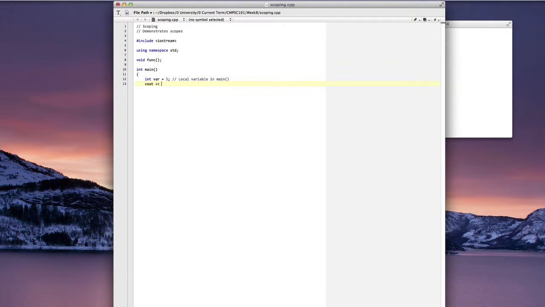Okay, now we'll just cout "In main, var is" var, and 2 line breaks. Now we'll call our function func, which we'll define momentarily. And now we'll have a cout back in main. "Var is" var, 2 line breaks.